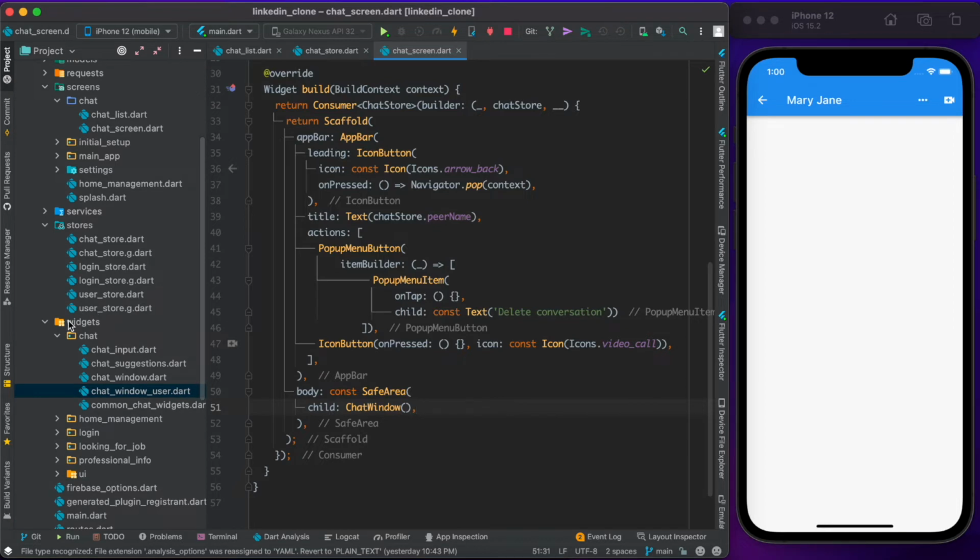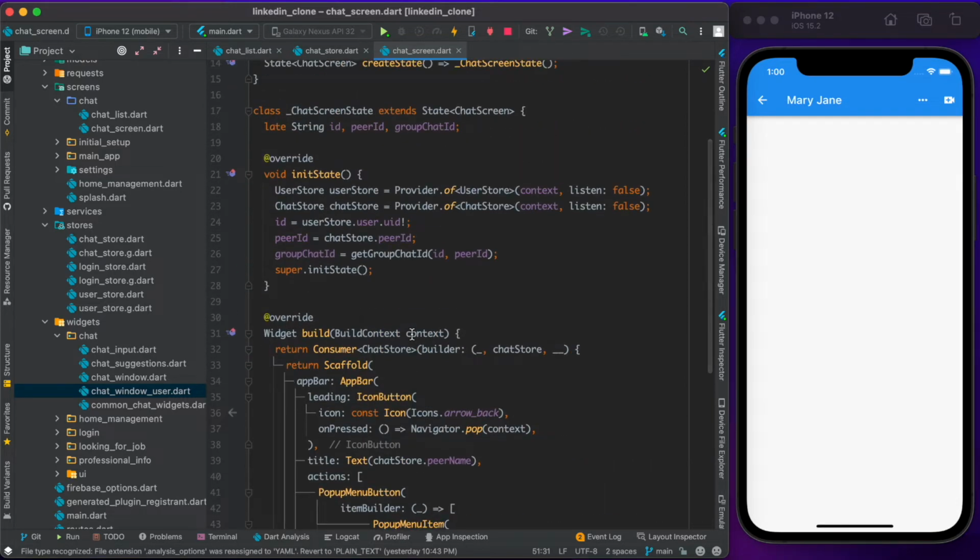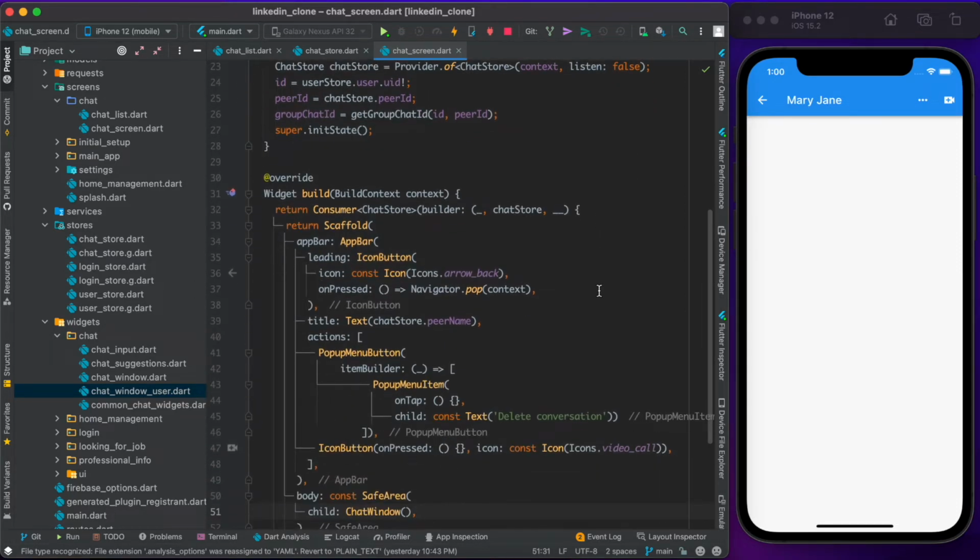For this, you have to go to widgets and look at the chat folder inside the widgets, and you'll find a lot of folders in here, some of which we will be implementing. Now this is a blank screen right now, but there are a few things of interest. We have a name here which comes by default in the starter application, but I kept it there so that I can tell you how things are working. In the last page, we fetched the user information corresponding to Mary's ID from Firebase, and we are making use of chat store.peer name with the consumer, which displays Mary Jane as the title of the application bar.